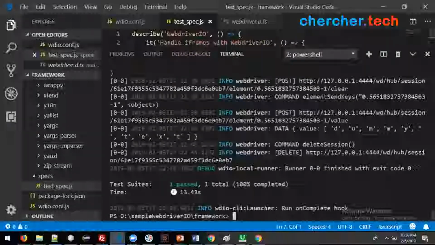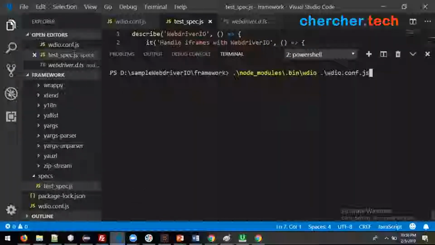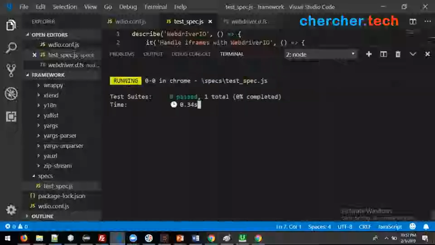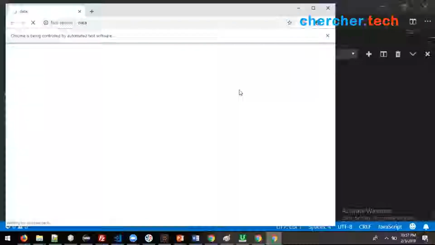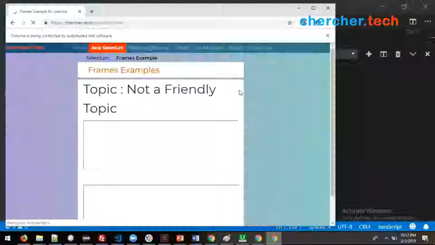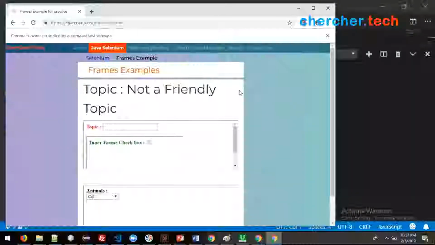Let me run it. Let me clear the screen, and we can run it. We can run our WebdriverIO using the wdio file from the bin folder present in node modules, along with the conf file. It could be a wdio.conf file, or you can use conf.js itself. It will have different names based on your project. So let me enter. The browser is starting here. It's opened, and now it should enter the value.